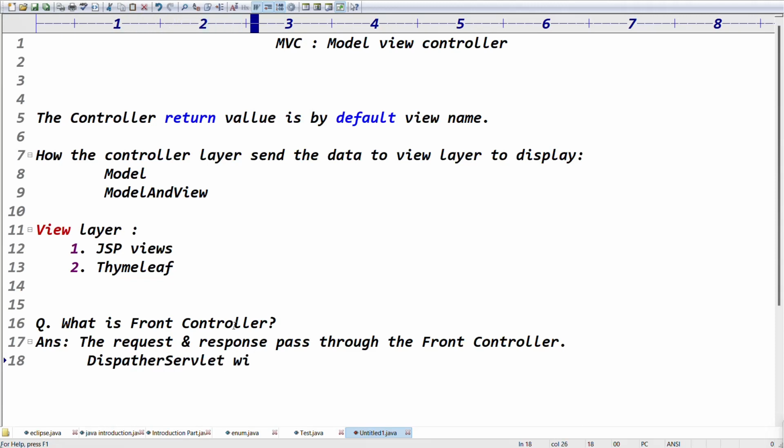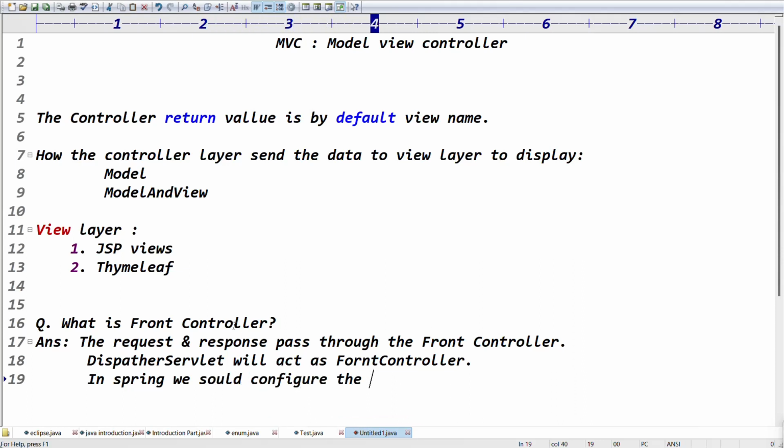Dispatcher servlet will act as what? Front controller, right? Dispatcher servlet acts as front controller. In the Spring framework, you should configure the front controller, but in Spring Boot, it is by default auto configured, right?